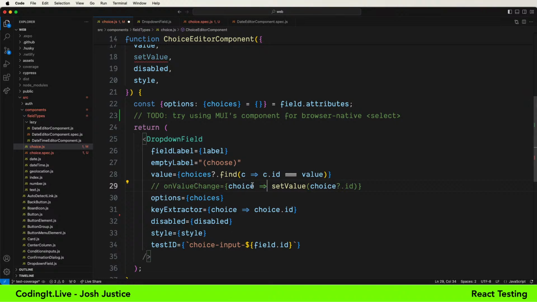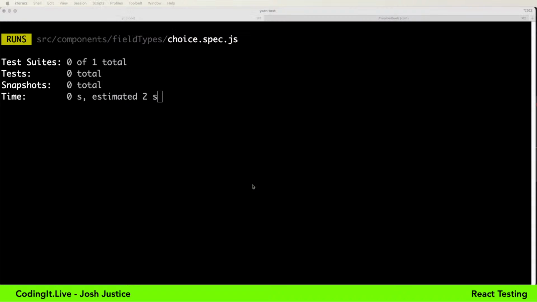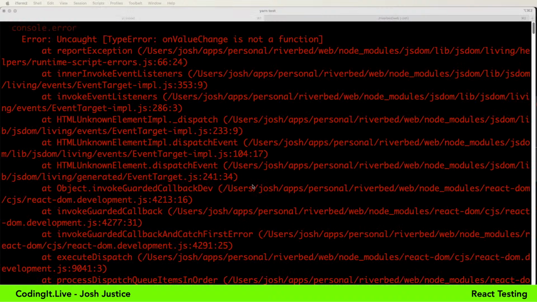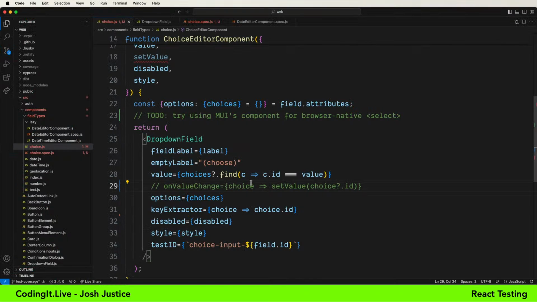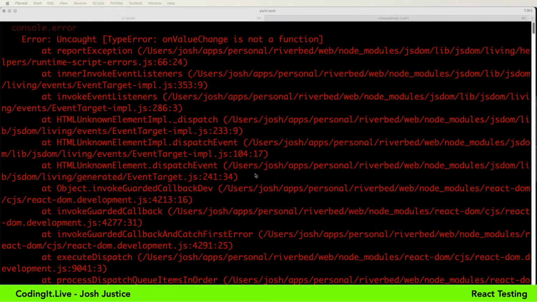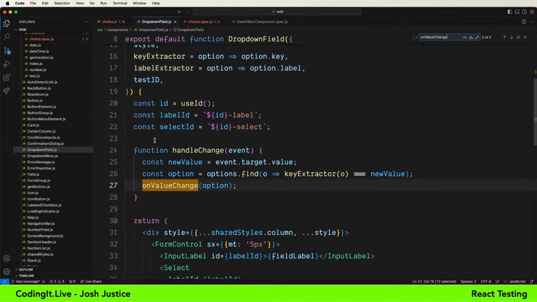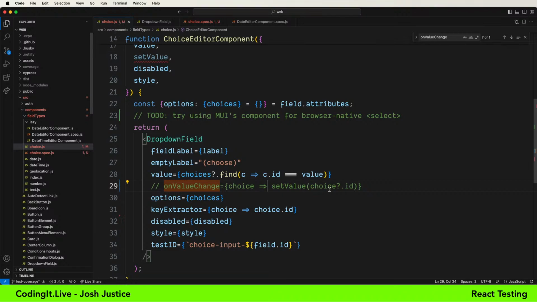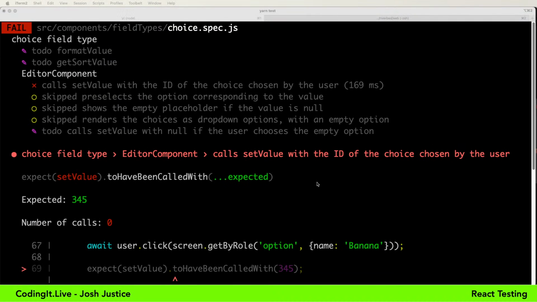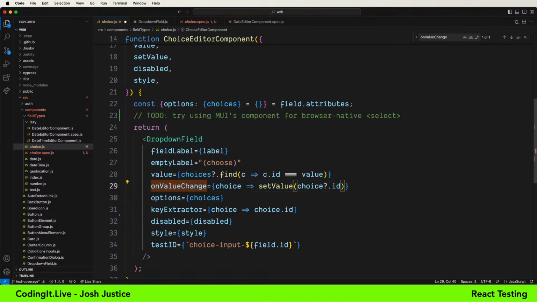First of all, we're just going to remove onValueChange entirely. onValueChange is not a function, so we get an error. It's coming from, I think, the lower level. I think that's in drop-down field here. We're calling onValueChange there. Okay, well, what if we just have nothing in there? We expected setValue to be called with 345, but it was not called at all. All right, well, what if we just put it in?